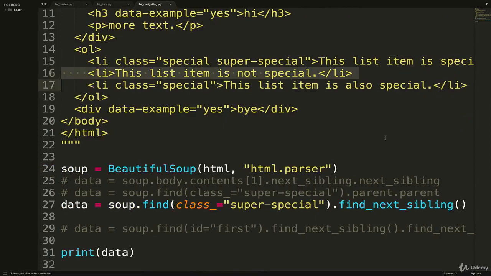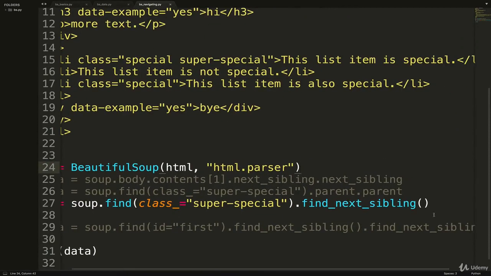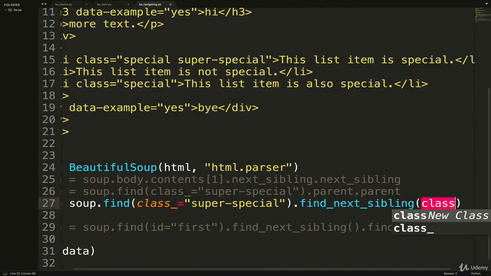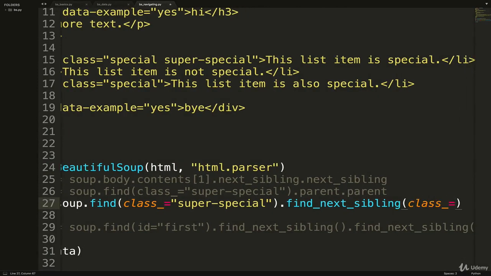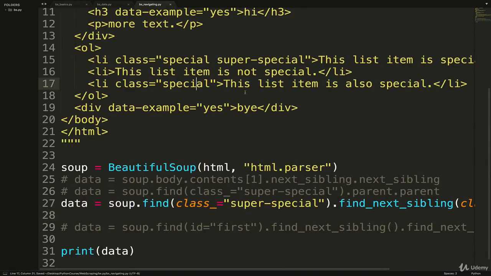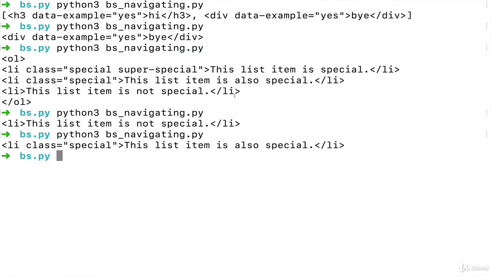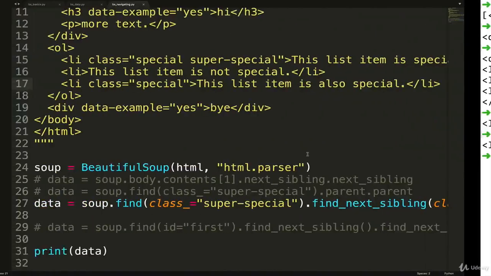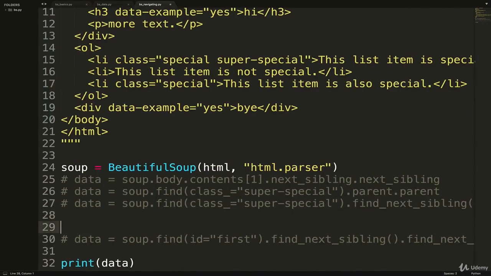This item is not special, but if I wanted to find the next sibling that has class special, I could just pass in the class with that ugly underscore equals special. And now this is saying, find me the next sibling, do a search for the next sibling that has class equal to special, which is this one. And that's what we get. Cool. Okay.